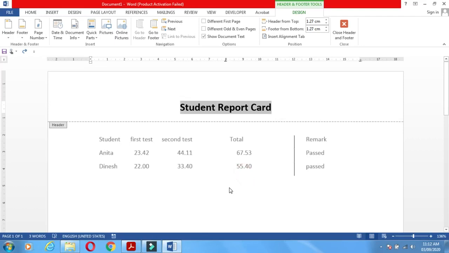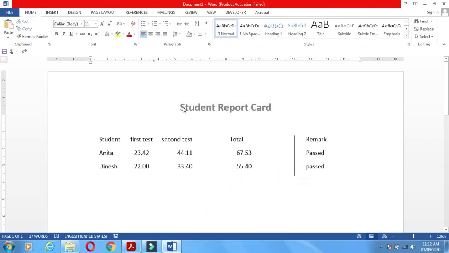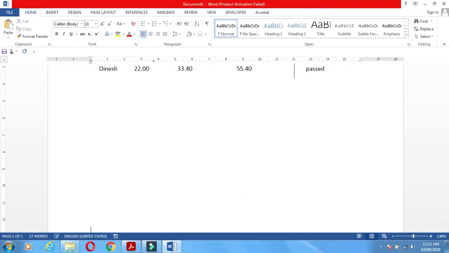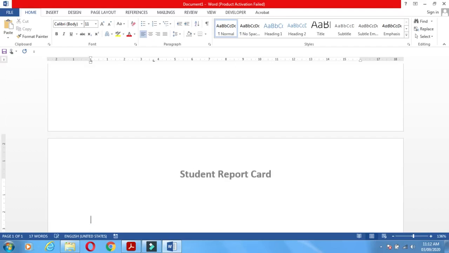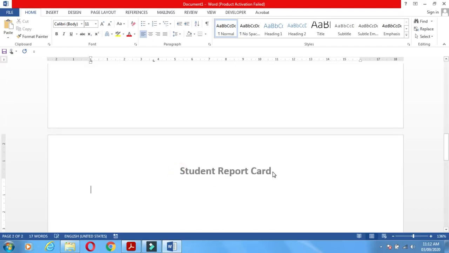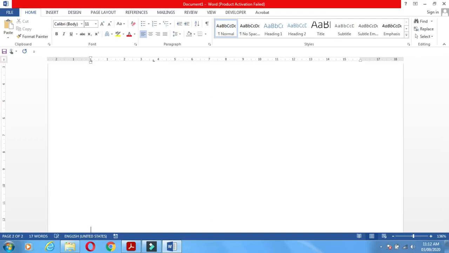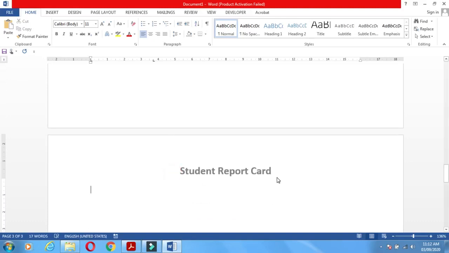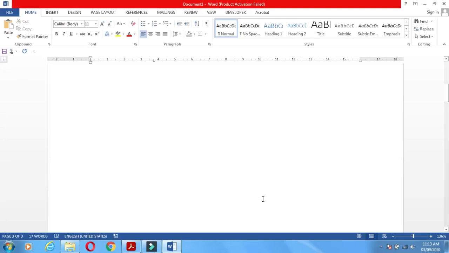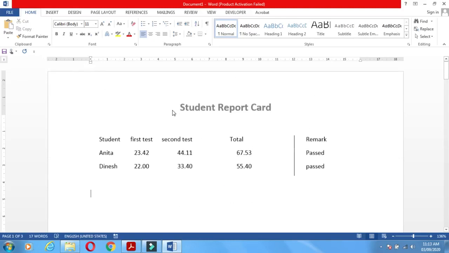If we want to check whether this header will be coming on each and every page or not, we go on the next page. See, by simply clicking, have you seen the header is coming on the next page also? This is the first page, this is the second page. Again, if we go on the next page, same way, the header is coming on the next page. Means if we apply the header on one page, that header should be applied on each and every page.